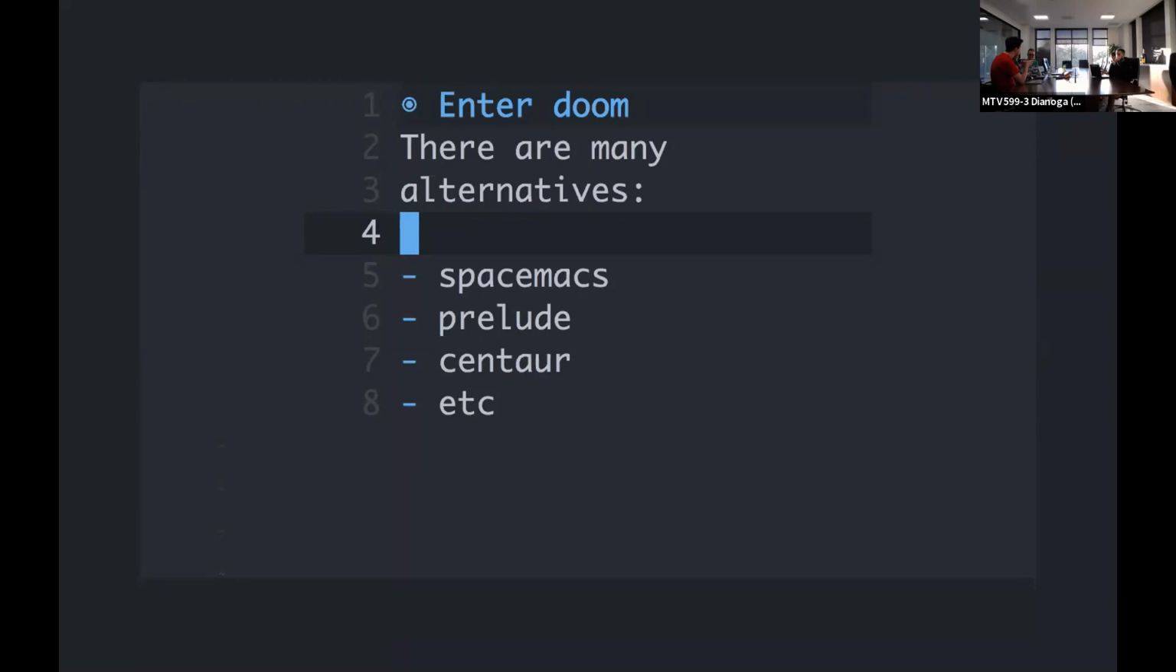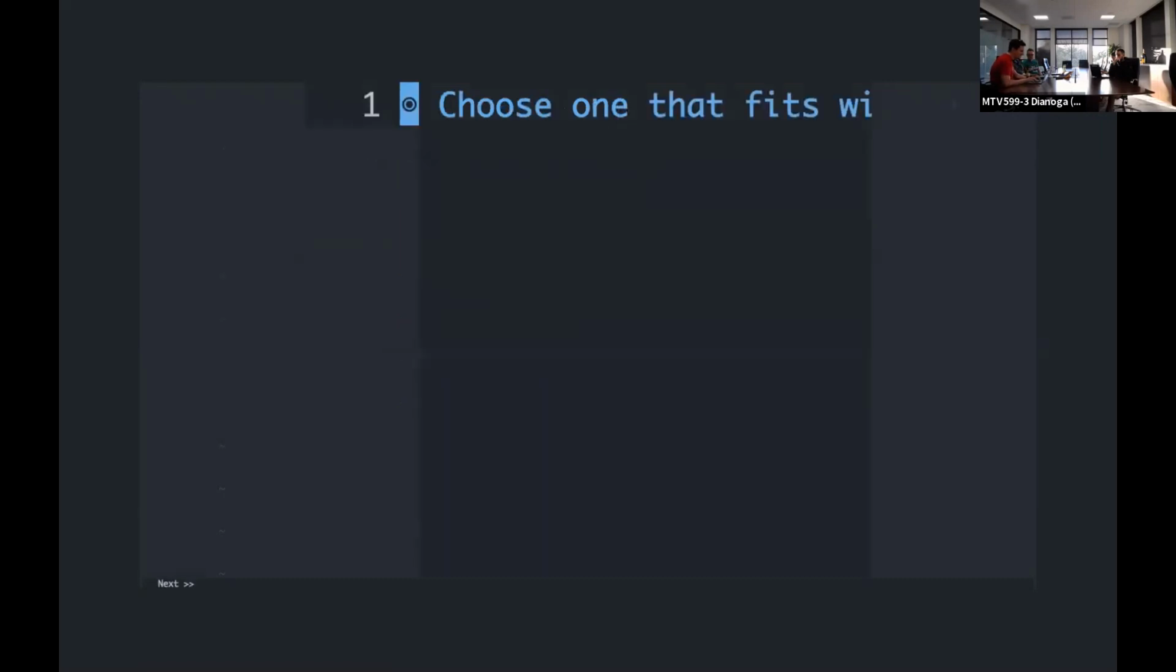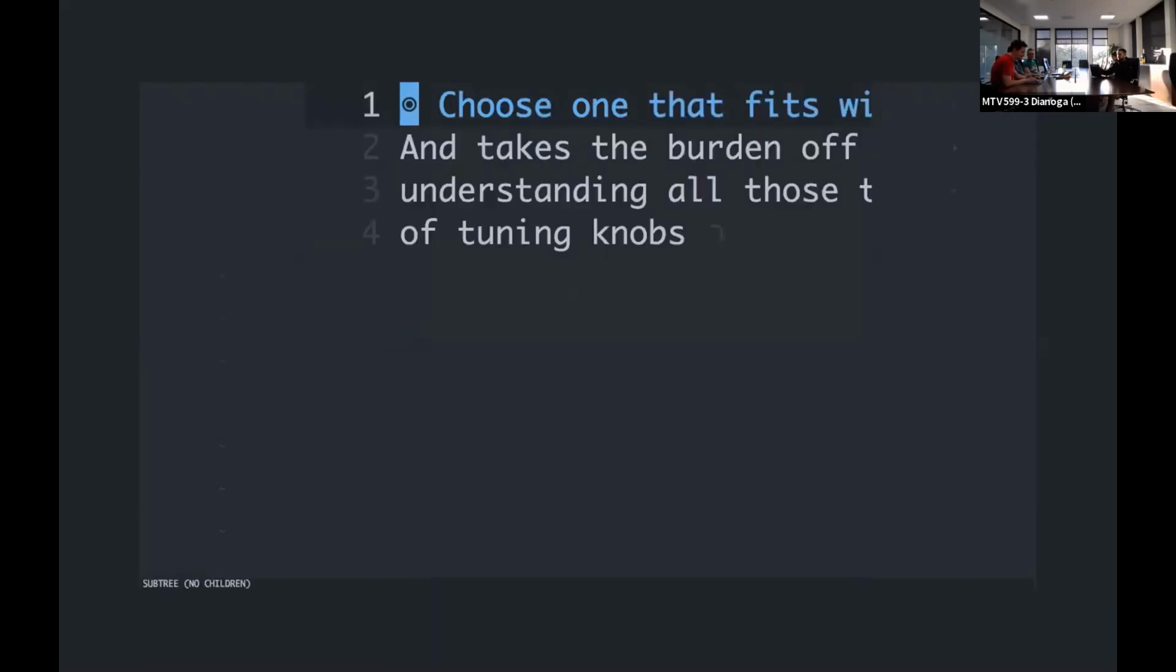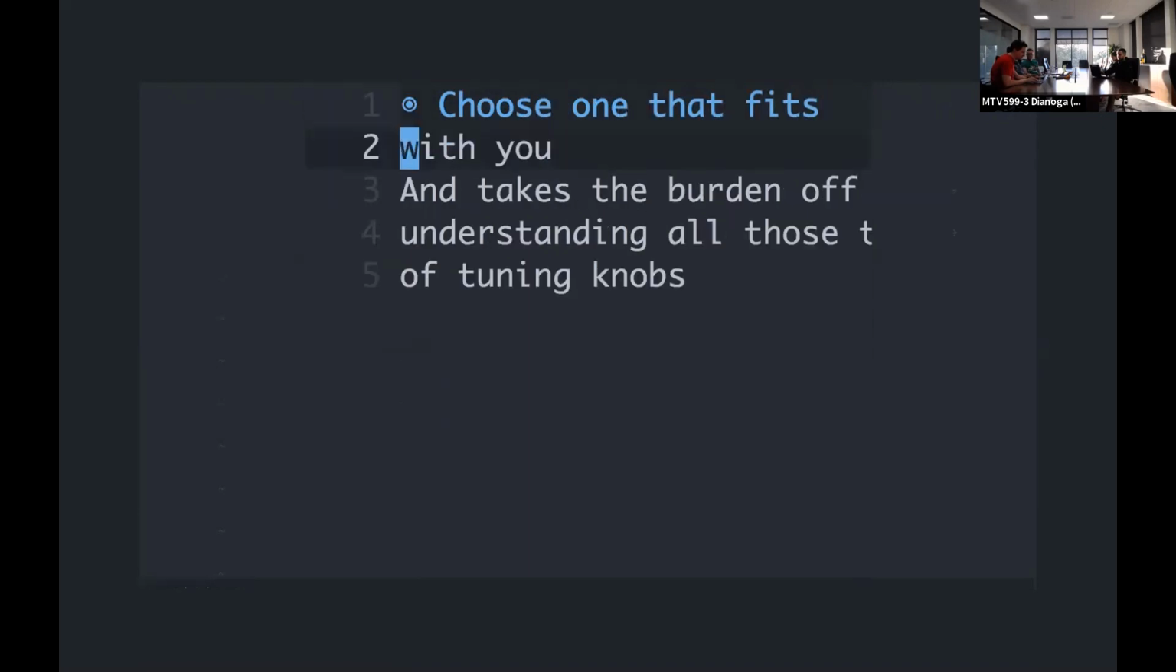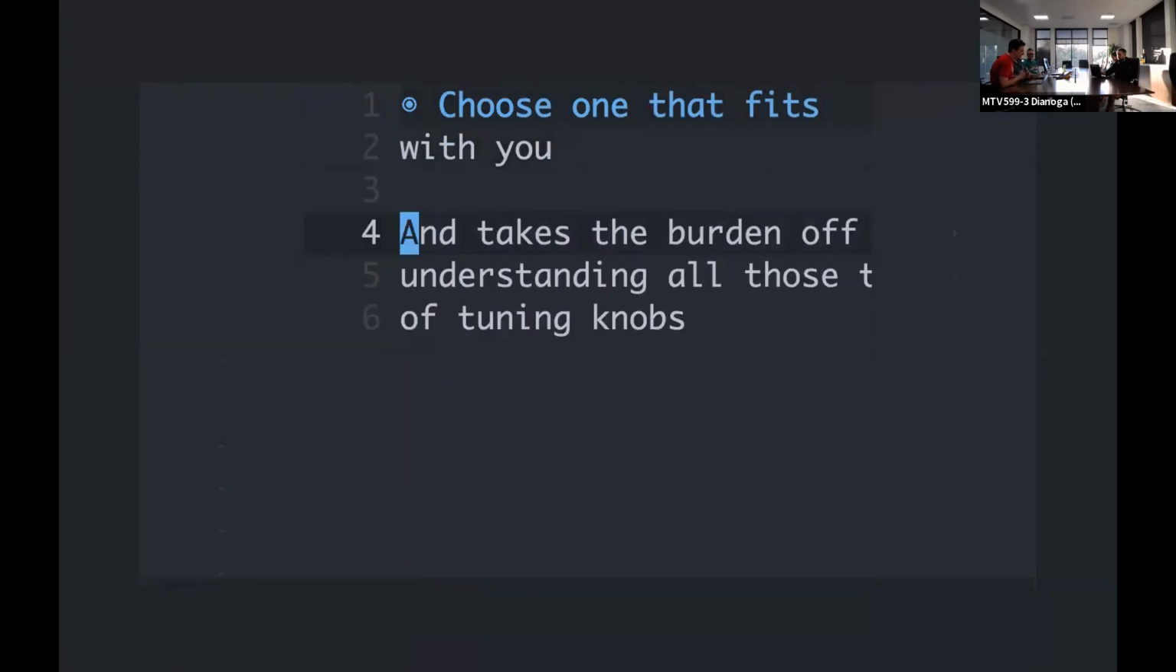configuration. Ideally, these would be in Emacs itself, but alas, here we are. So I think the next best thing is something like this. Something like this says, choose one that fits with you, and it takes the burden off of your shoulders, right?